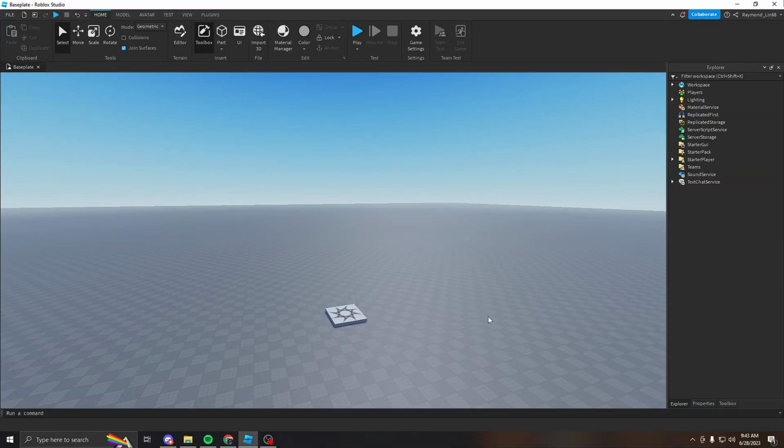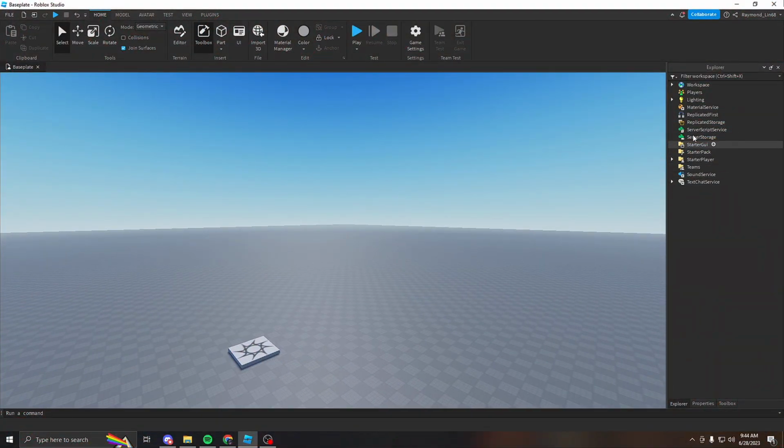Back with another video. In this video, I'll be showing you how to make a little GUI that can only be seen by a certain team in Roblox Studio. So let's get started. First of all, you have to make some teams.